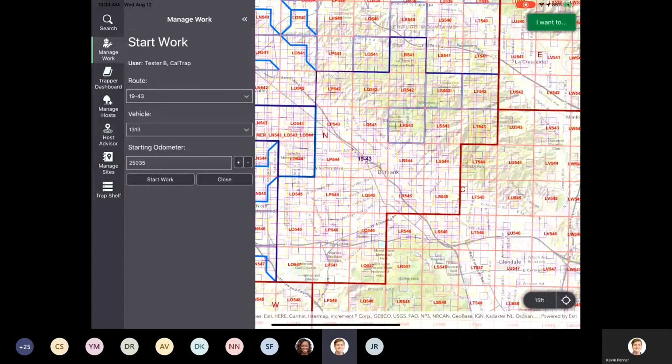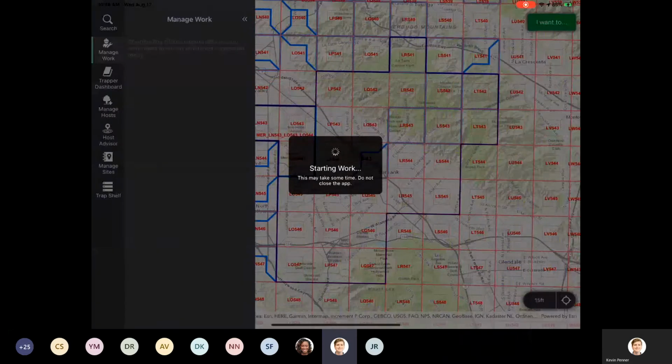I can have multiple vehicles assigned to me and I can pick which one I'm working in, and then I can make edits to the odometer, to the starting odometer. So it's pretty simple. It's pretty straightforward, the process to start work. So what happens now is I'm going to hit Start Work, and the app is going to go into a special state here. So right now, the app is going into a starting work state.